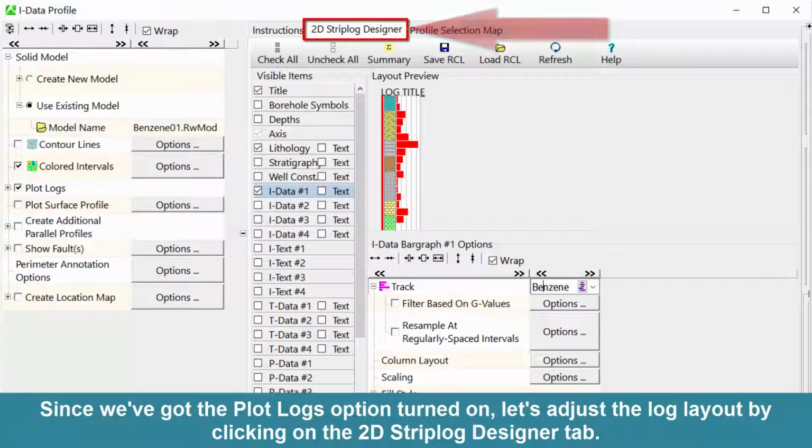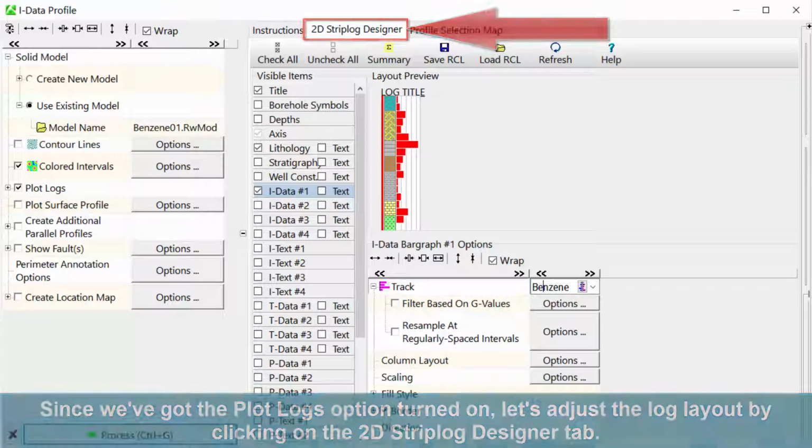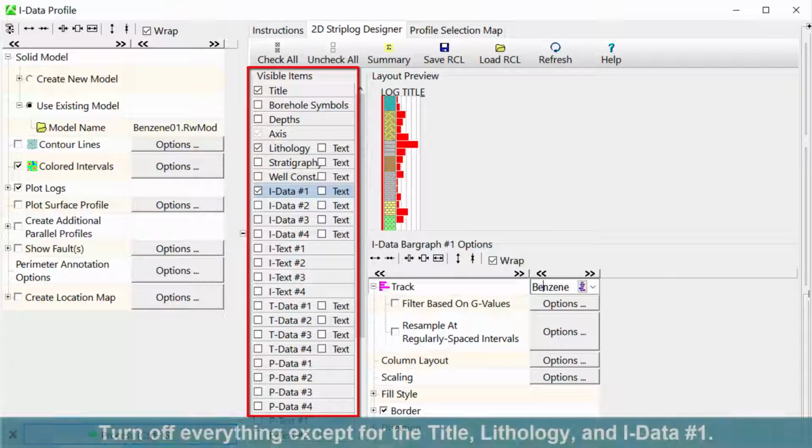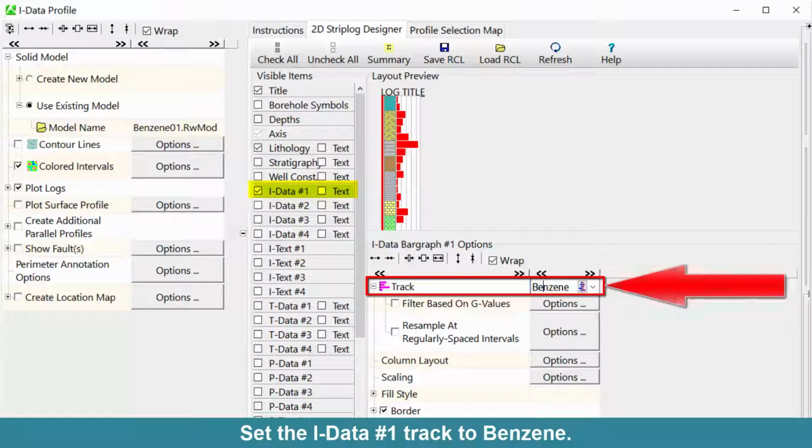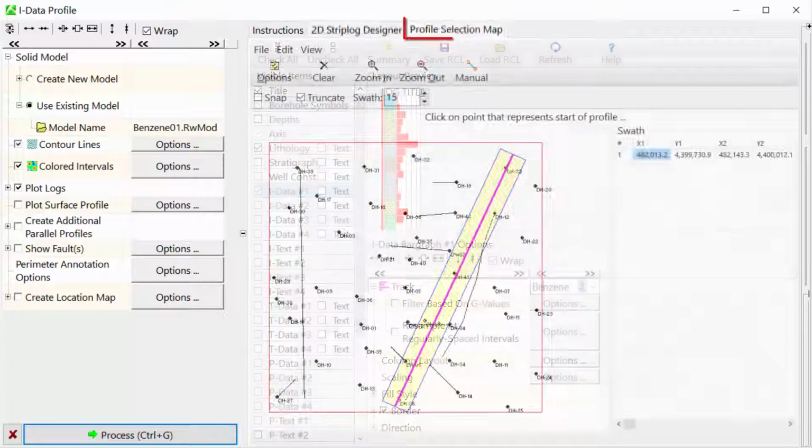Since we've got the Plot Logs option turned on, let's adjust the log layout by clicking on the 2D Striplog Designer tab. Turn off everything except for the title, lithology, and iData number 1. Set the iData number 1 track to Benzene.